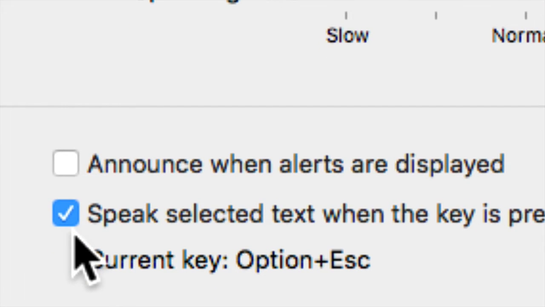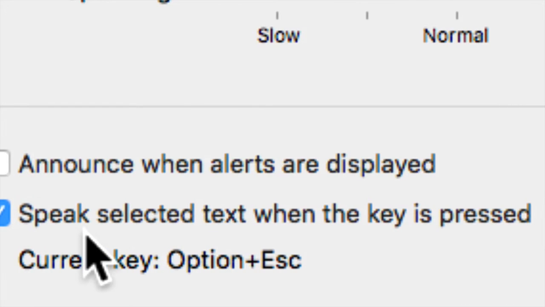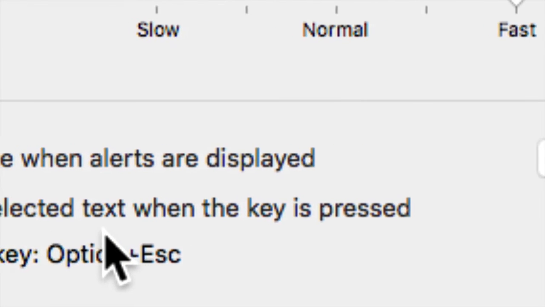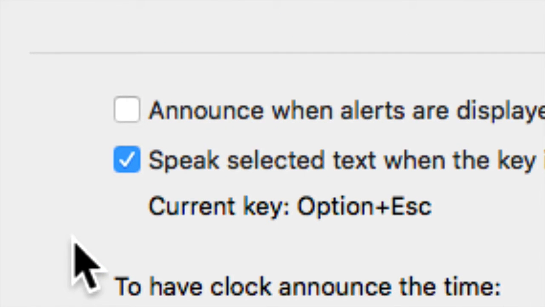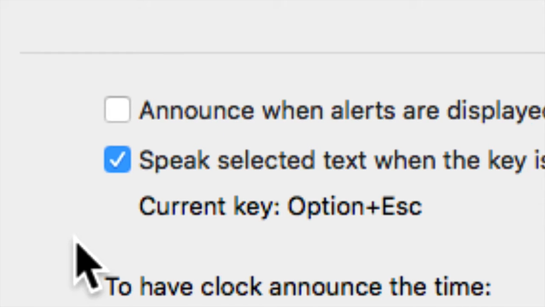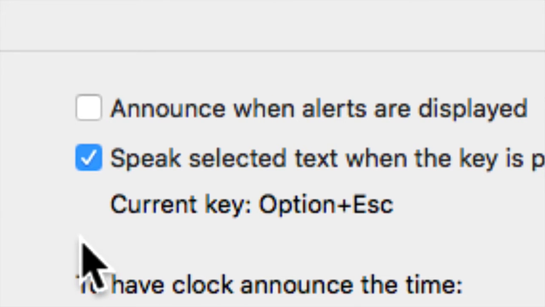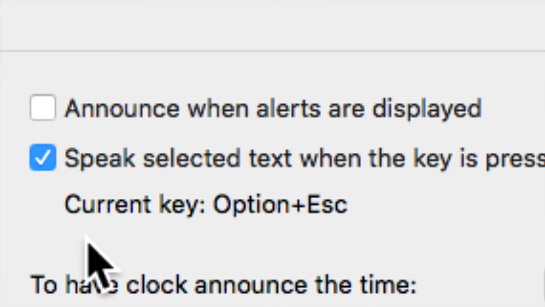But what I want here is "Speak selected text when this key is pressed." And you can actually press a key or a selection of keys. So the default, in order to get your Mac to speak your selected text, is the Option and Escape keys pressed simultaneously.